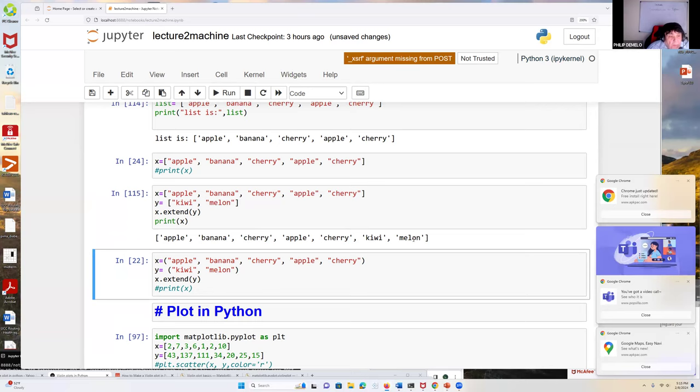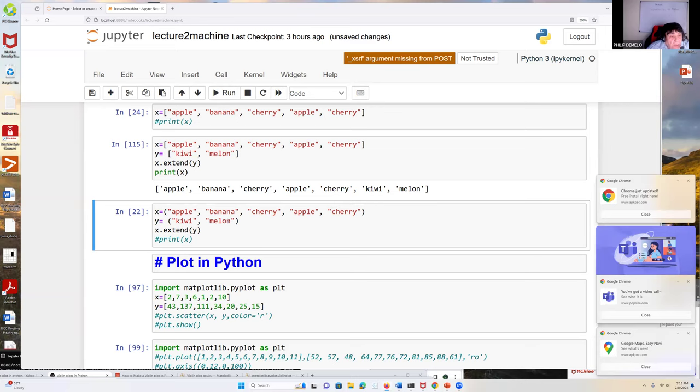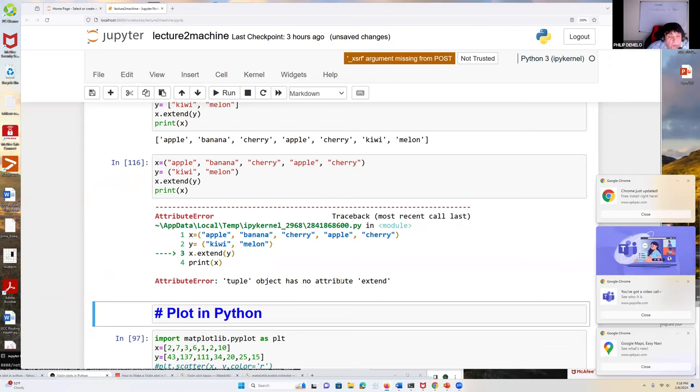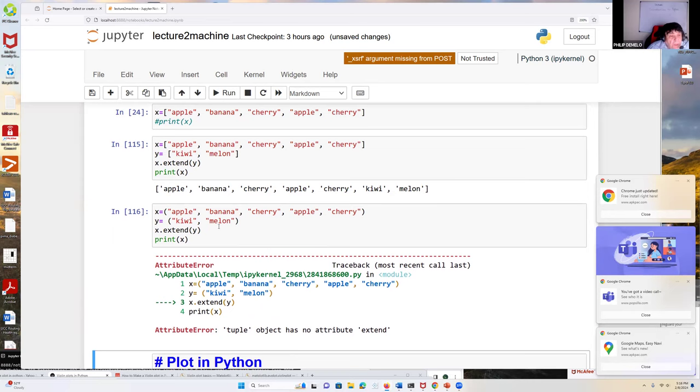So I can do that, but with a tuple, I cannot do that. For example, I have one tuple here, another tuple here. I use x.extend, same thing as I did with the list. Let me just see what I will get. Oh, okay, I get a mistake: tuple object has no attribute. It cannot be added. So this is a mistake.